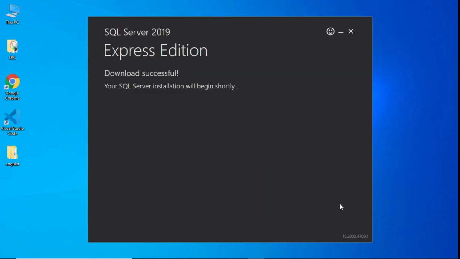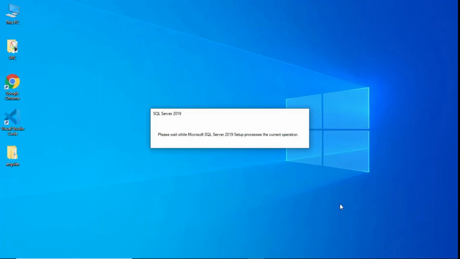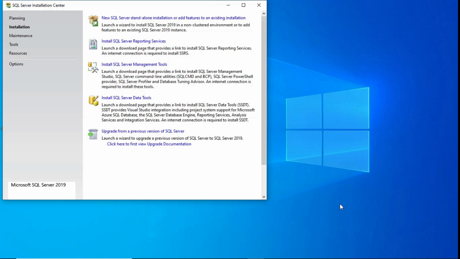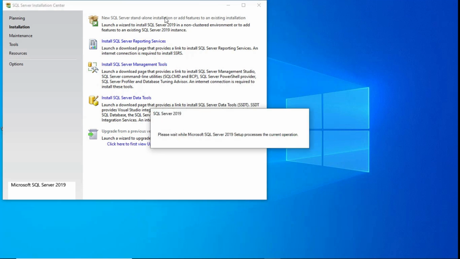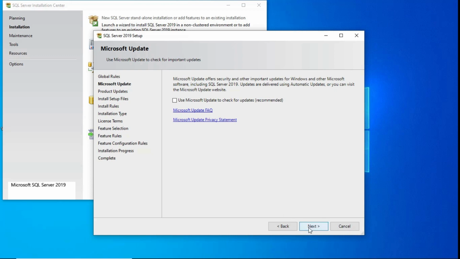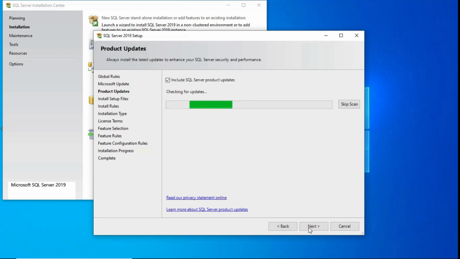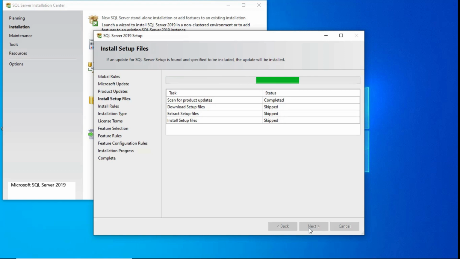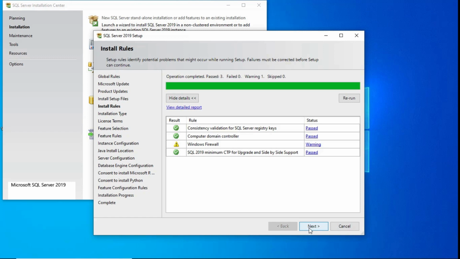SQL Server 2019 downloaded successfully. Various options for installing additional features are available here. Click on this new SQL Server standalone installation. The setup will start. Click Next. Checking the product updates. Click Next. Loading installation setup files. Click Next. Here are given the installation rules. Click Next.